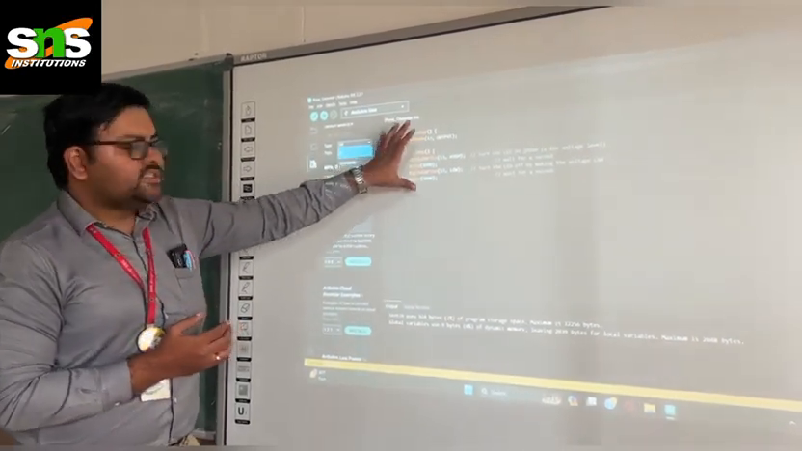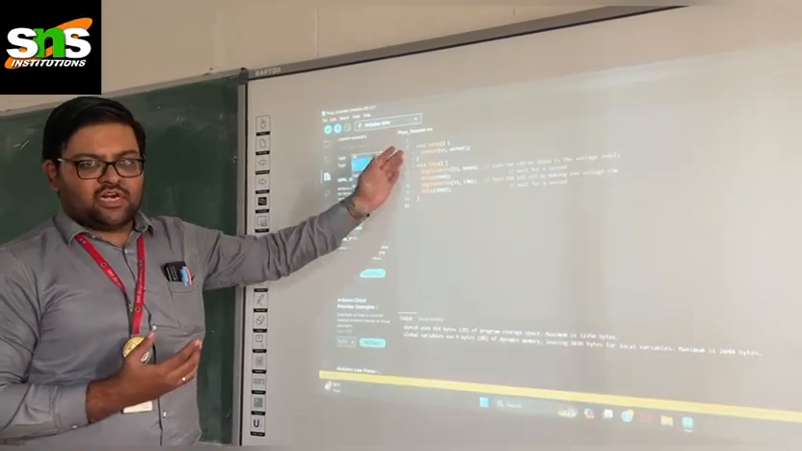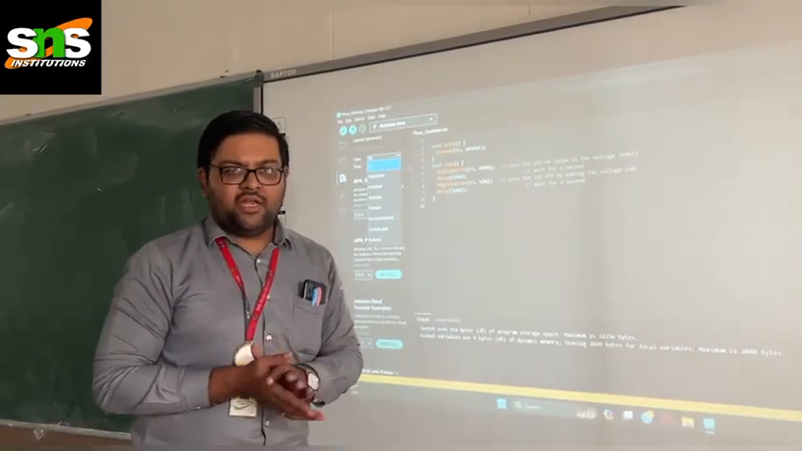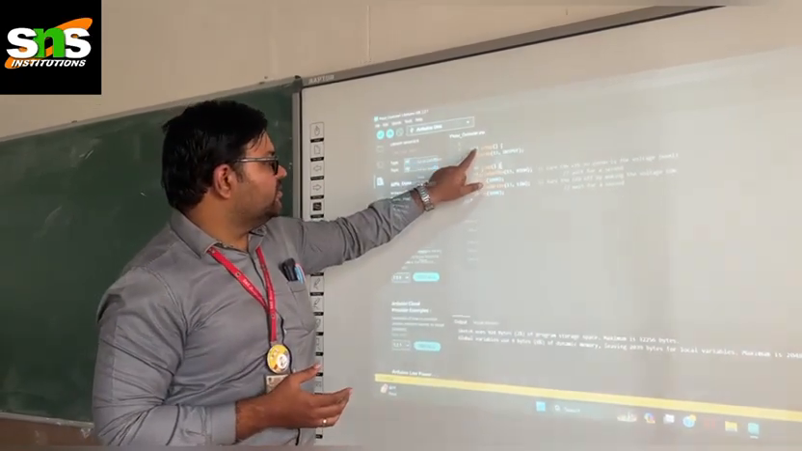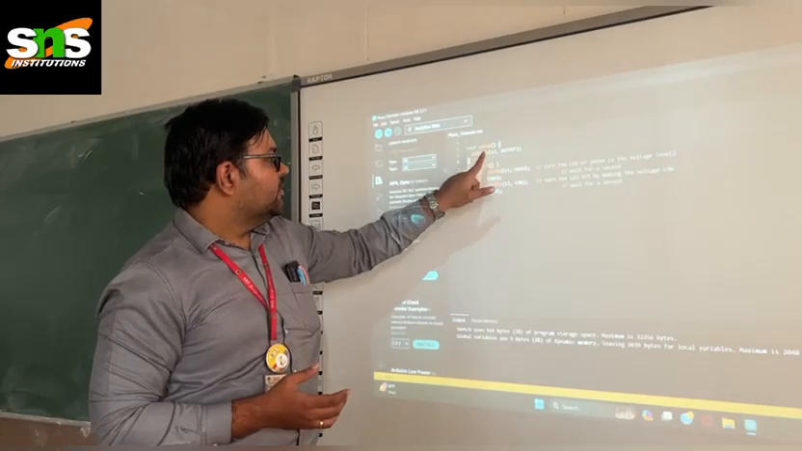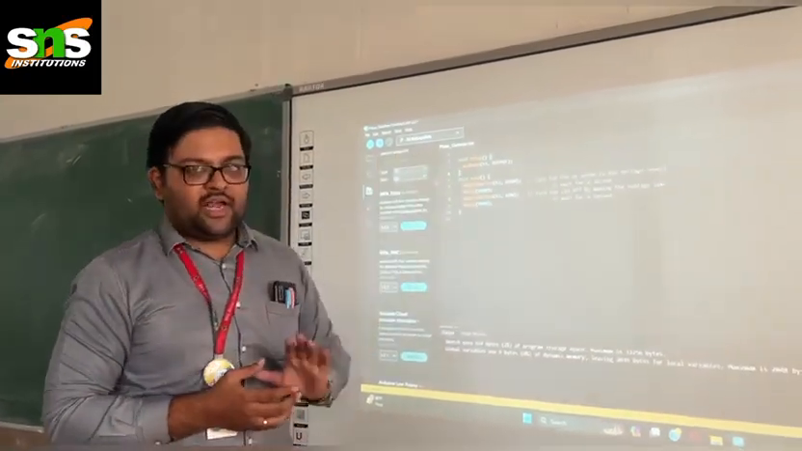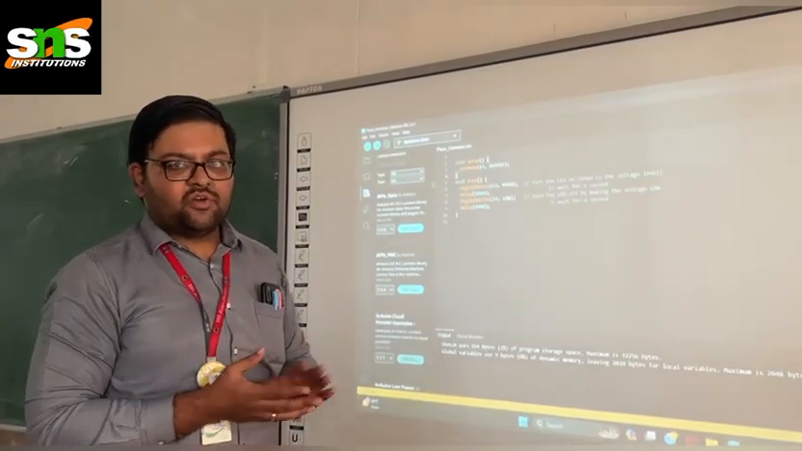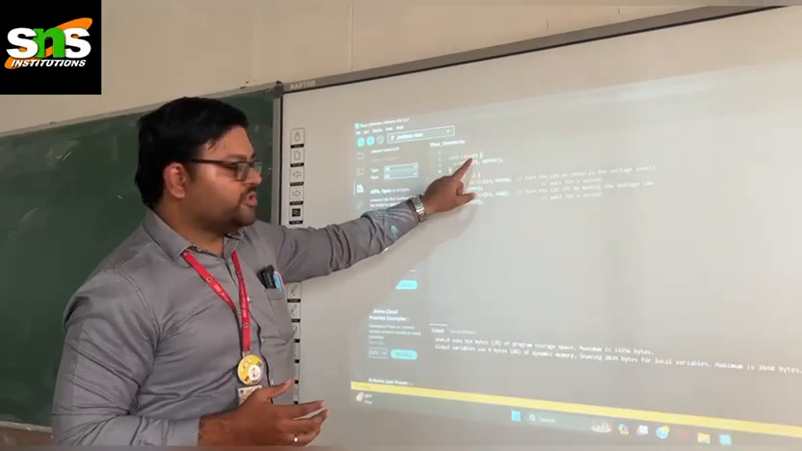So here, this is an embedded C program. Normally an embedded C program starts with #include stdio.h. Here we use a function called void setup. When we use void setup, there is no need to write #include, the preprocessor directives, everything will be initialized here itself. So, the void setup function.